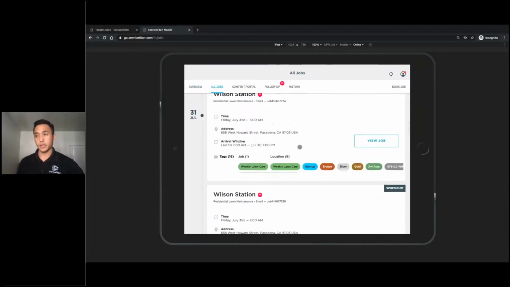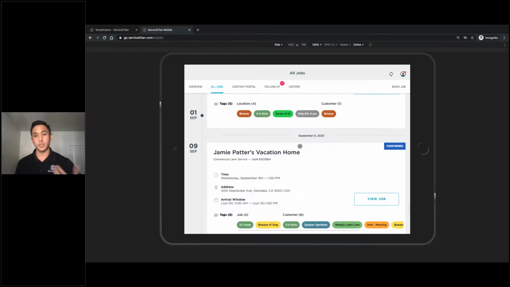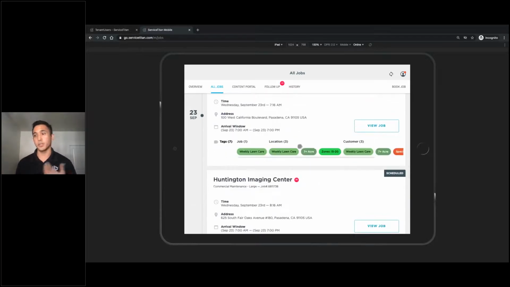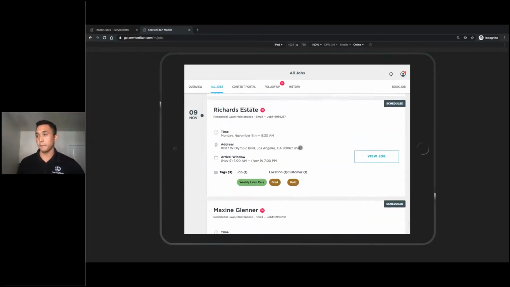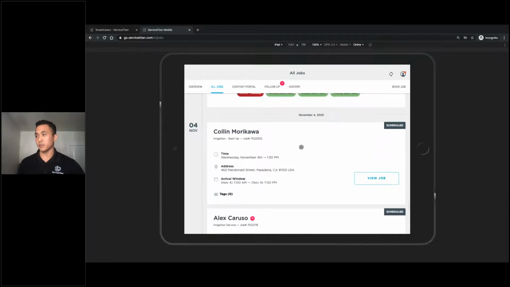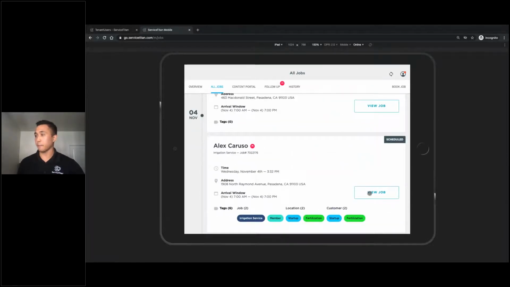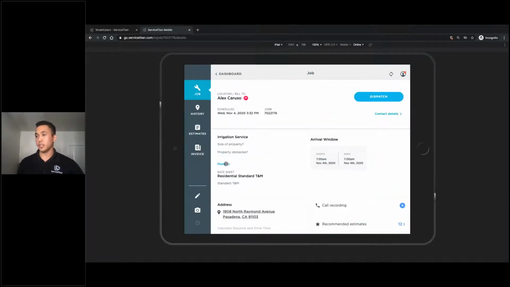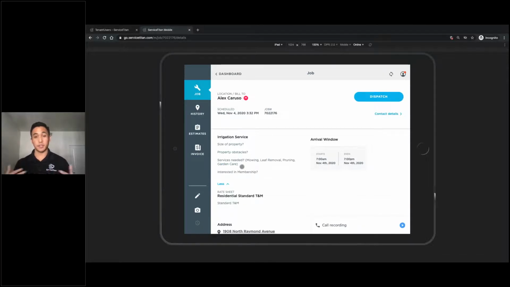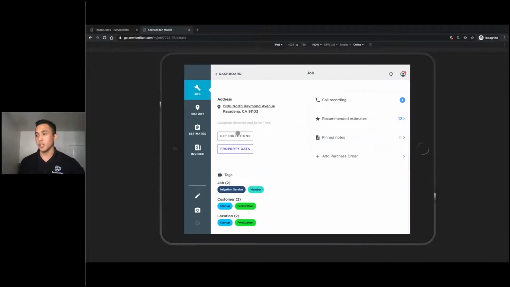Now what I want to walk you through is the mobile experience for a technician on a repair call or building an estimate for a customer. Let's go to the job that we booked for today. And what you see here is all the information that we took in the office, right? We know the customer information, any notes that we posted, and the job type, irrigation service. If we need to get directions, we can get directions. This will give us turn-by-turn directions on our tablet.